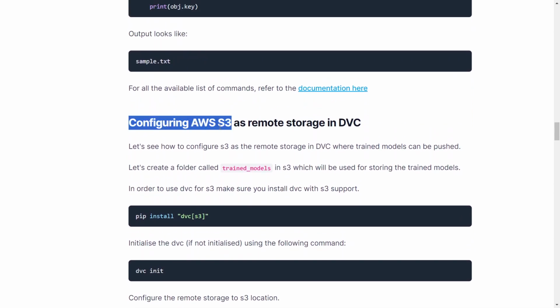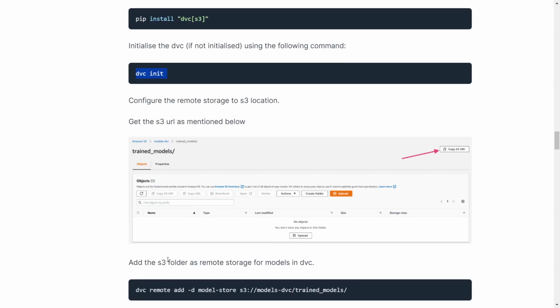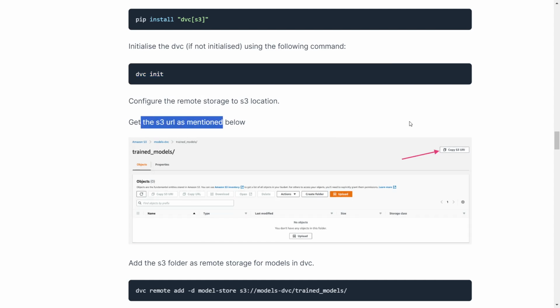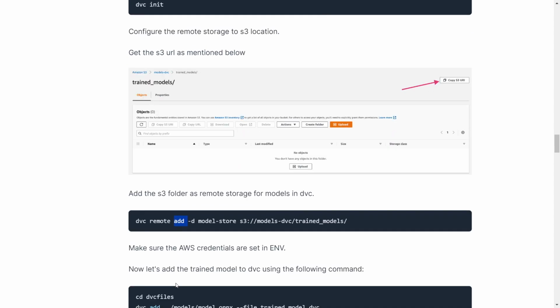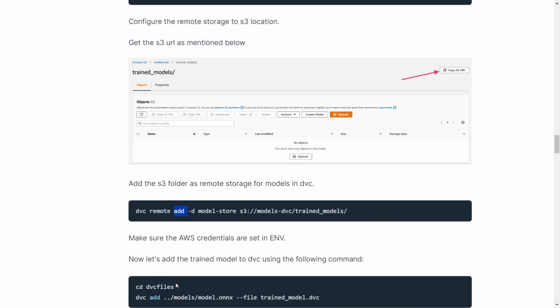And then configuring AWS S3 as remote storage in DVC. In DVC, we install S3, we do dvc init, and then you configure the remote storage to the S3 location. Go to the S3 location and copy the S3 URL. Similar to how we do git remote add, you do dvc remote add and give the path of the S3 location.